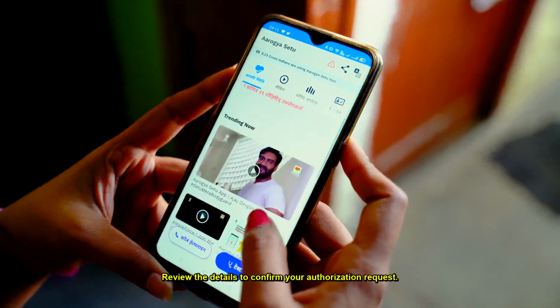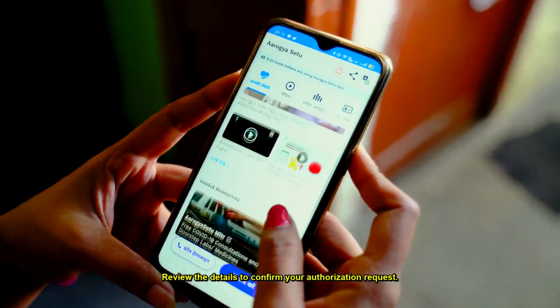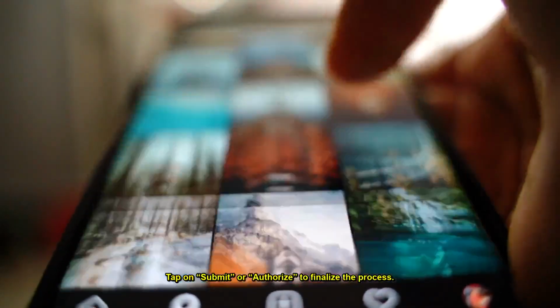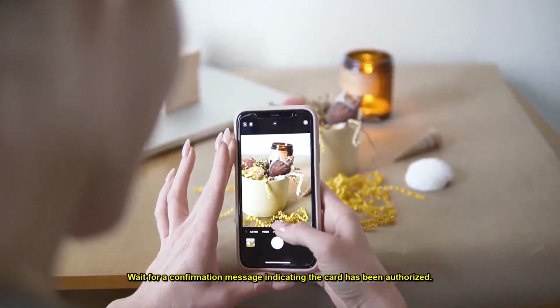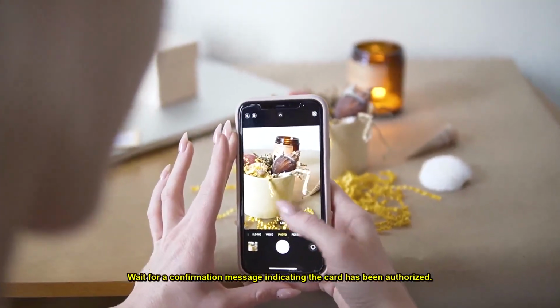Review the details to confirm your authorization request. Tap on Submit or Authorize to finalize the process. Wait for a confirmation message indicating the card has been authorized.